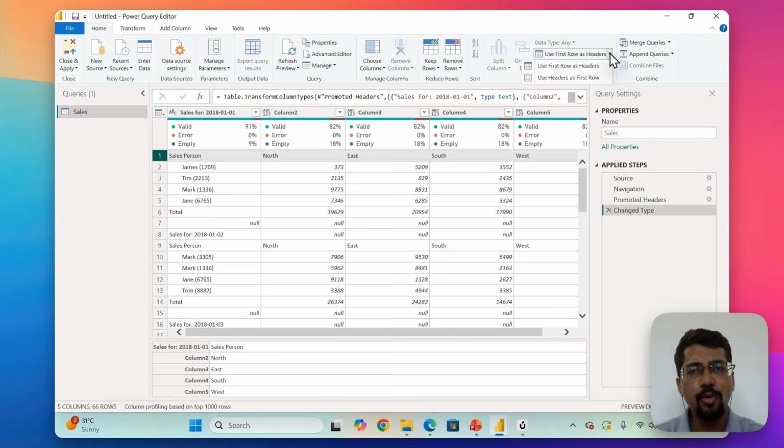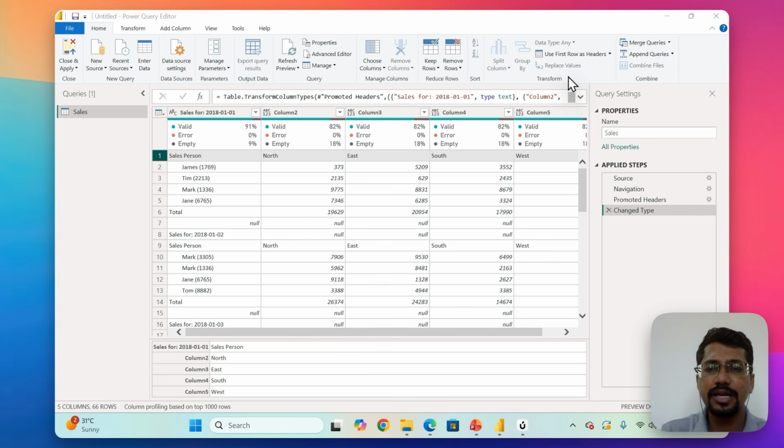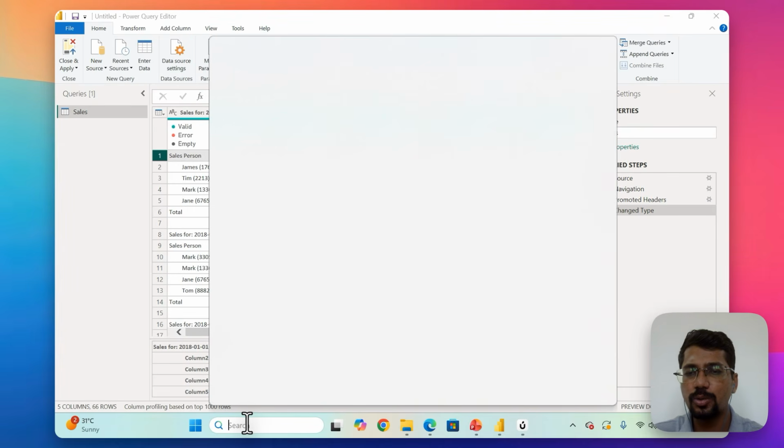So I hope you are getting my point. Sometimes this can also happen. Imagine this option: use headers as first row. Now imagine you have an Excel book, and in that Excel book, the data is maintained right from the first row. If you're not getting my point, then I will tell you in an easier way.